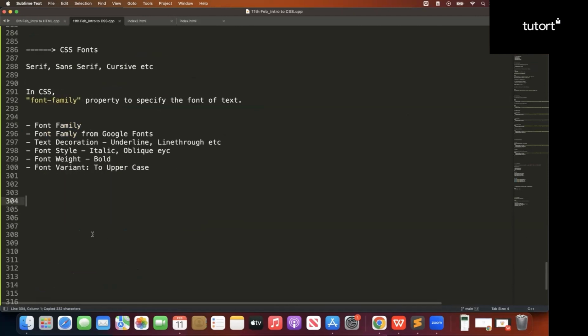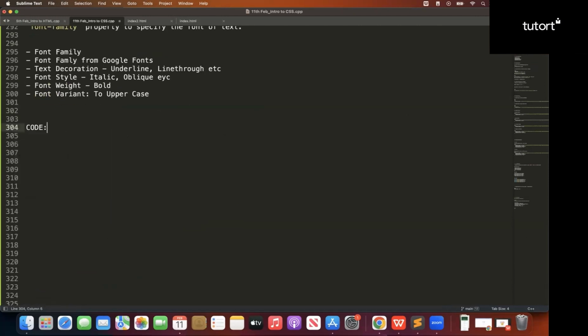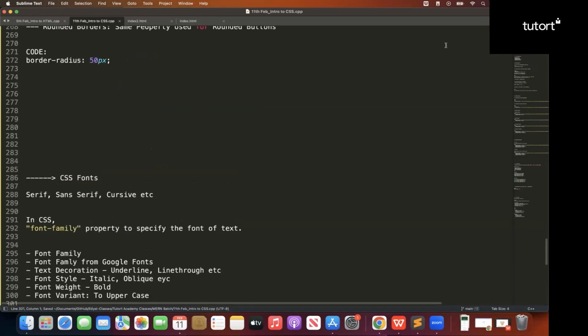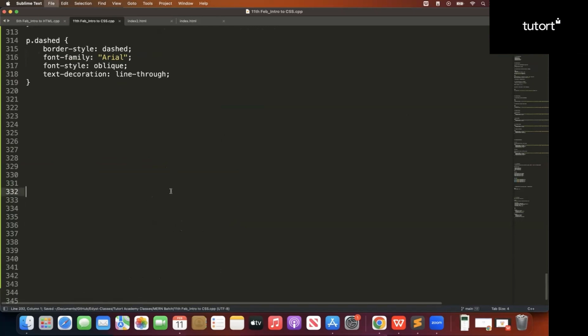Copy this, and just add it to your code example. More and more properties, of course, you can keep on adding, and so on and so forth. All clear with CSS fonts? Just let me know. Any doubt, please ask. All clear with CSS fonts? Easy? Okay. Until now, it's easy, right?